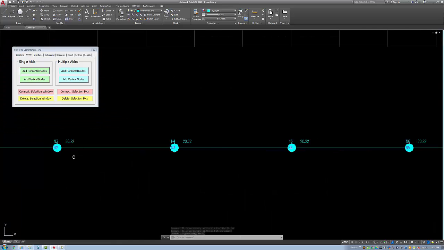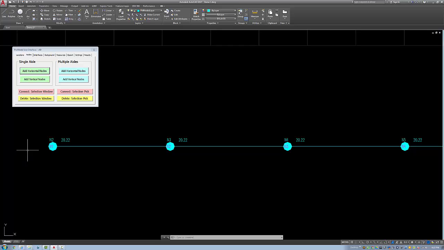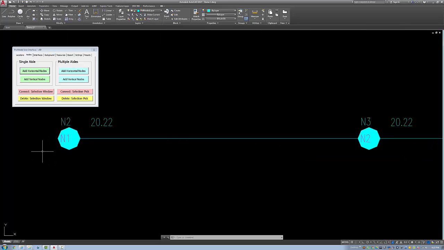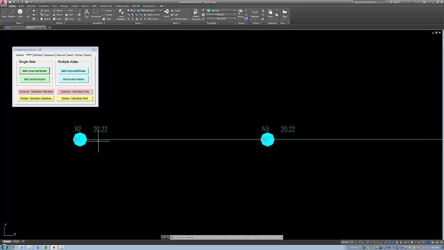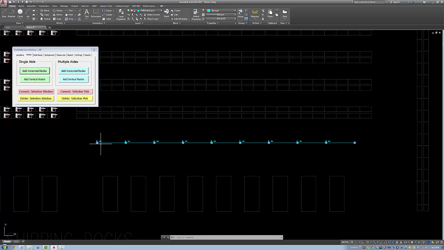And when it's done, you'll see that it's numbered the nodes. So the pink is the number of the node, node 1, and the number above it is what it's connected to. So there's a connection to node 2 on the right side of the screen, and the distance is 20 feet, 0.22. Okay, so that's what it does for you.